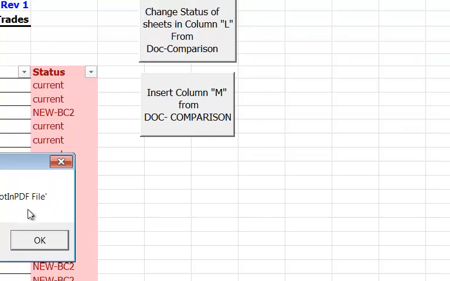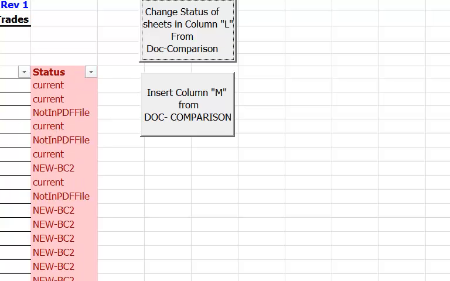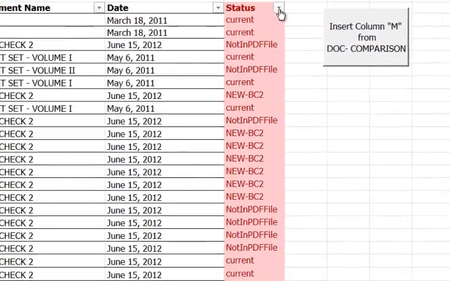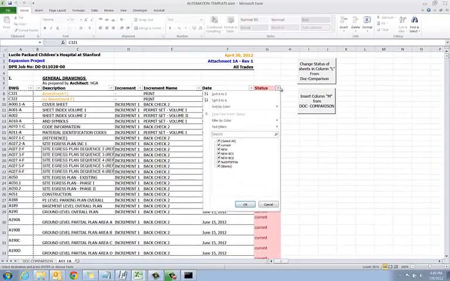So I press this button, replacing all mismatches status to not in PDF file. And there you have it. Here's one of them. For example, sheet A002 for some reason was not in the PDF file, but it is in the attachment 1A, so I changed the status. And we can filter for that.